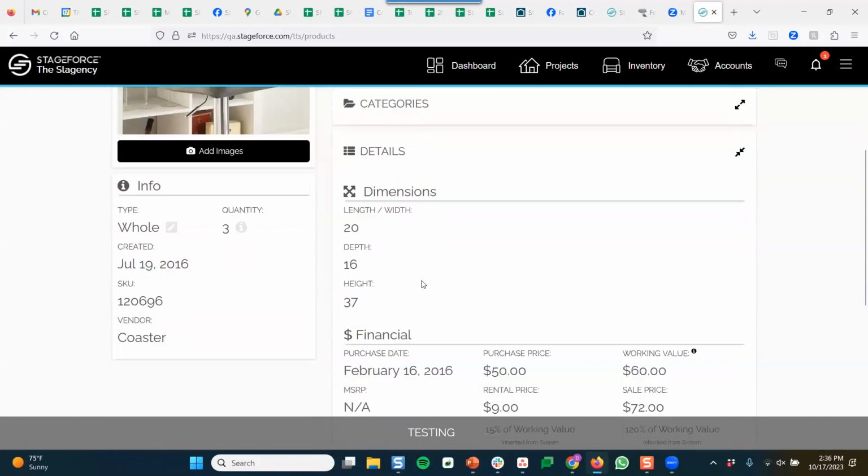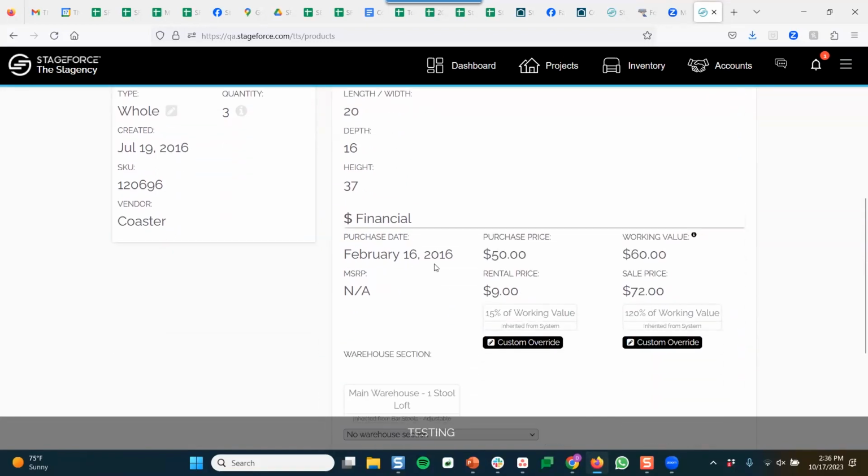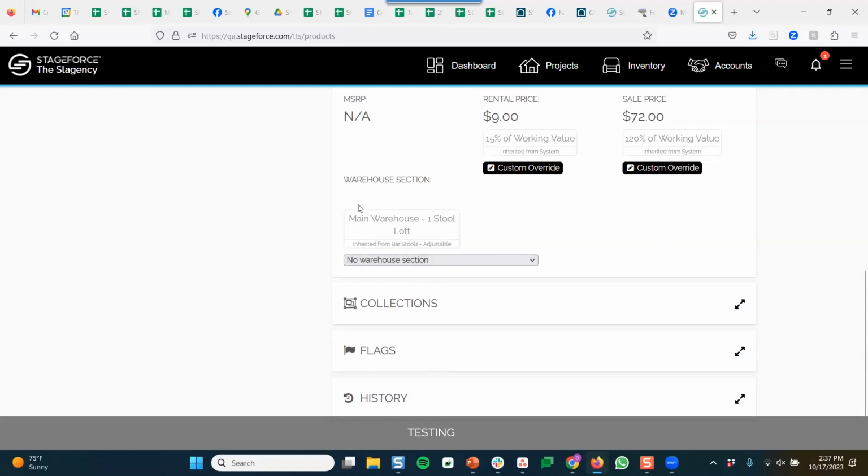Under details, you'll see I've got the dimensions here, which is usually critical for most furniture. And then I've got this grouping of information mainly around prices and dates: purchase price, purchase date, and then this sale price and rental price are based off of this working value. And by default, they are percentages of your working value, but you can adjust those defaults, and you can also do a custom override if you sell something for a given price that you want to record. Down here, it's got its home. So its home is the main warehouse in the stool loft number 1.